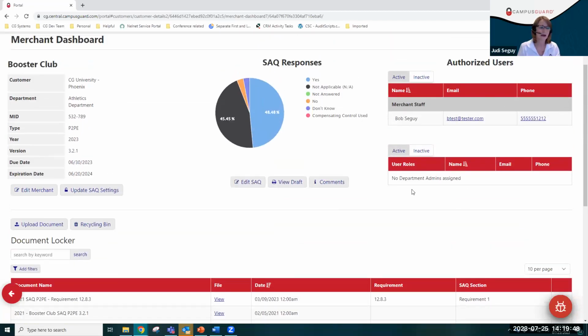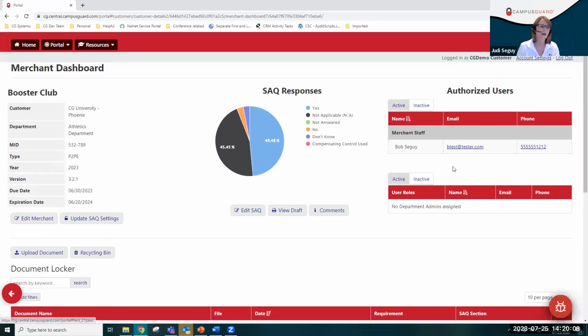Coming up and around on the top right, we do list out any authorized users, those at the merchant's level who are specifically and explicitly linked to this particular merchant, and those that have overarching access at the department level as well. The thought on this one is for our customers and prospects that are larger organizations, where maybe you're not necessarily going to remember who's responsible for the Booster Club, but by going in here, you can quickly have access to an email address or phone number to contact that merchant user.